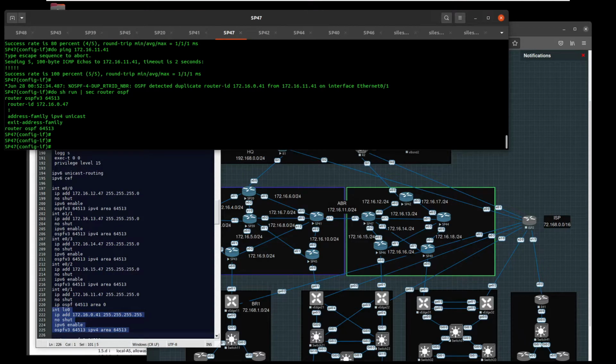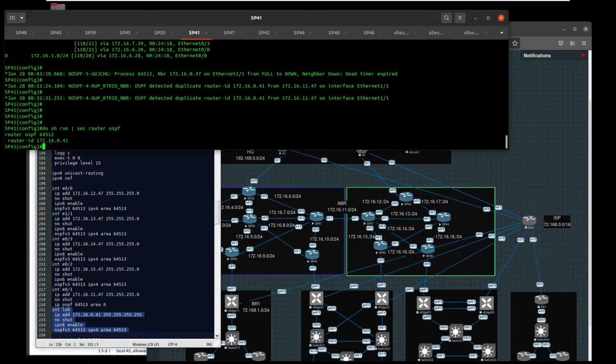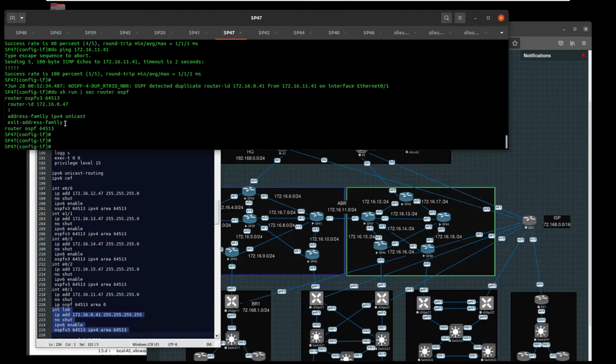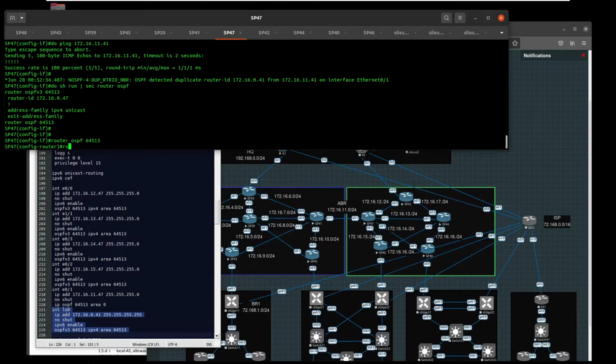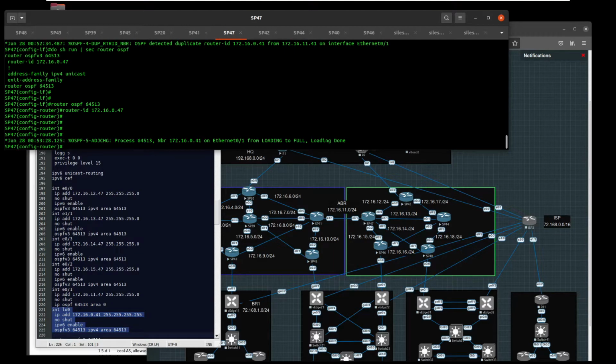That's 47. So that's strange. They shouldn't have the same router ID. Here it's 41. So why are you saying duplicating router ID using different? 6, 4, 5, 3, 16, 0, 47. Okay.